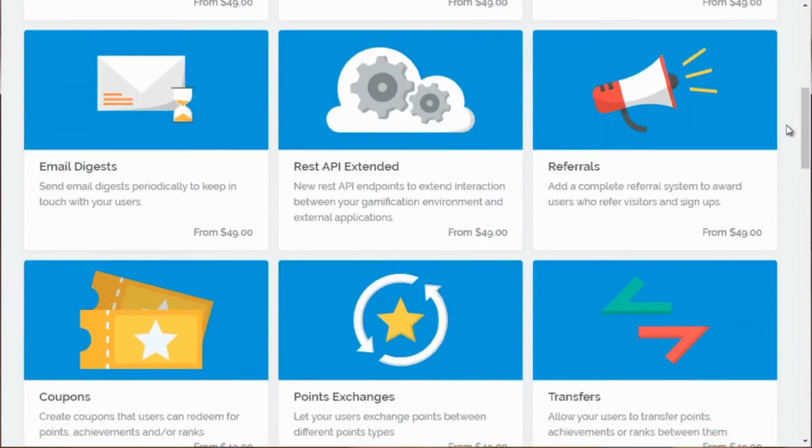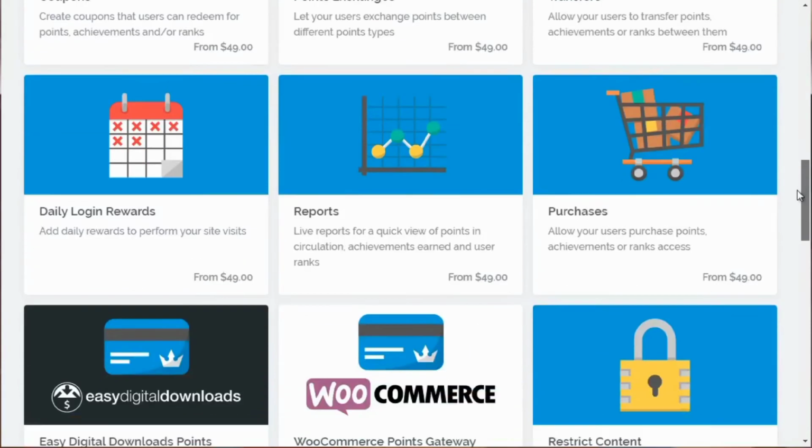You can see here, if people refer their friends, they can get points for that. Another thing is daily login rewards. That way you can get people to come back to your site and log in every single day. And by doing that, they get rewards and they get points that they could potentially use to buy other things.